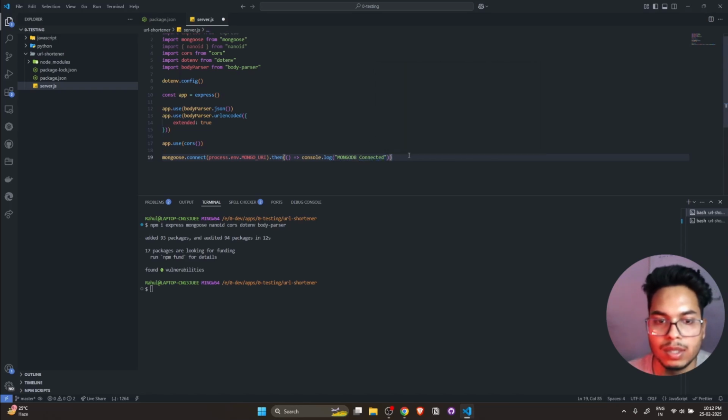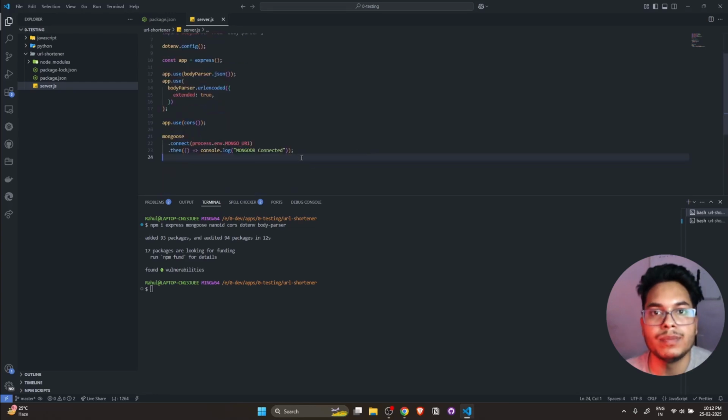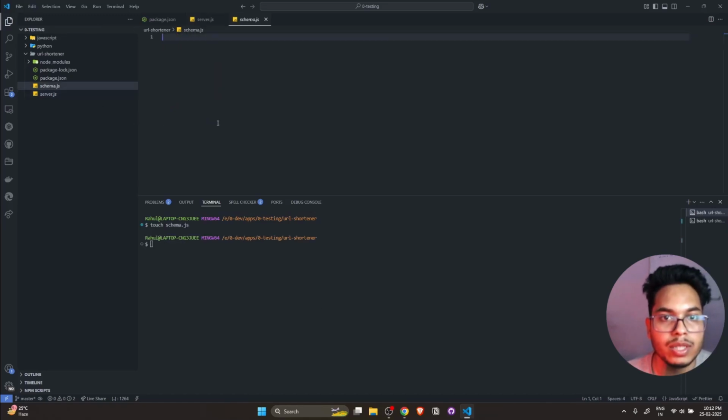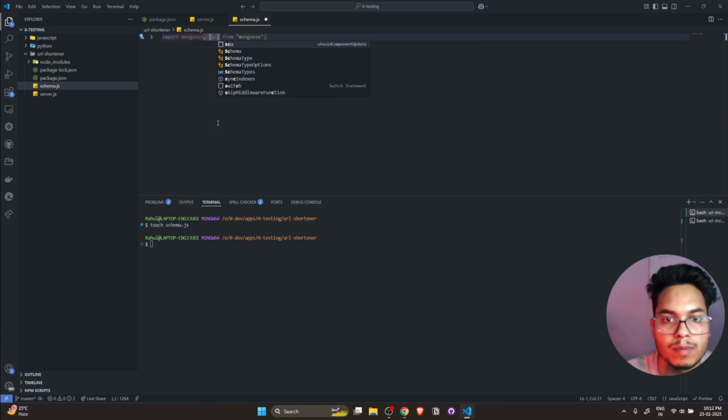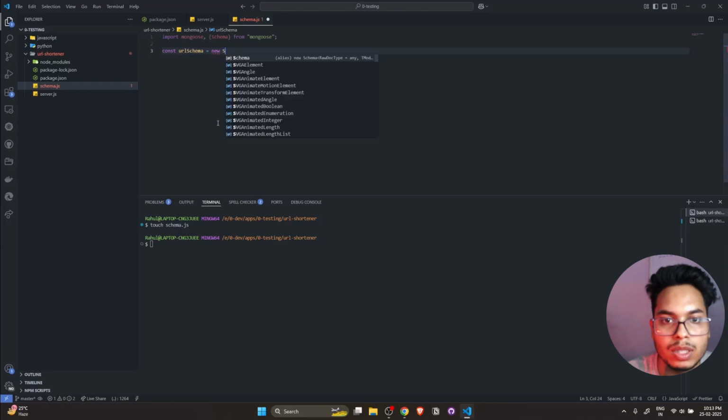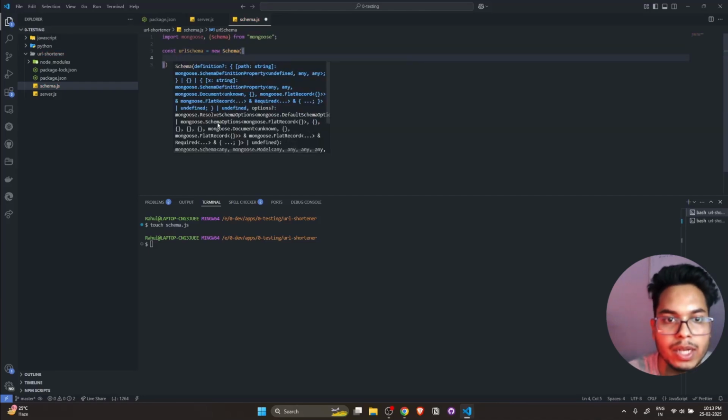Okay, it's done. Now we'll create the schema. For the schema, we'll create a separate file: touch schema.js. In this file, we'll import two things: mongoose, and the Schema from mongoose. Now we'll create a const urlSchema equal to new Schema.